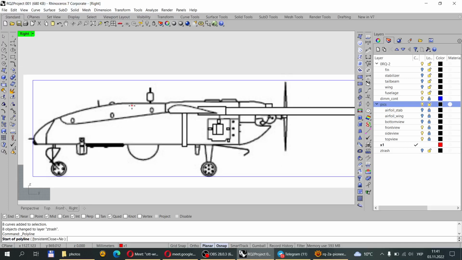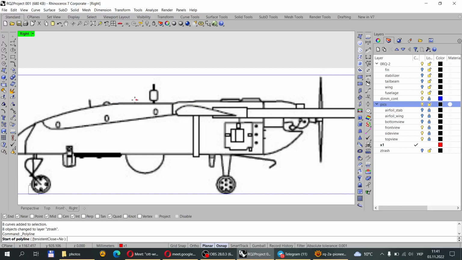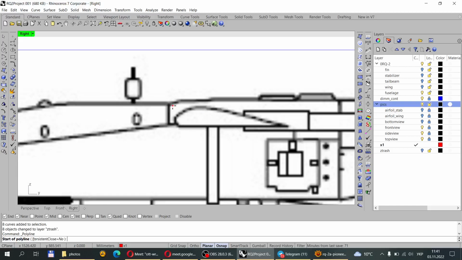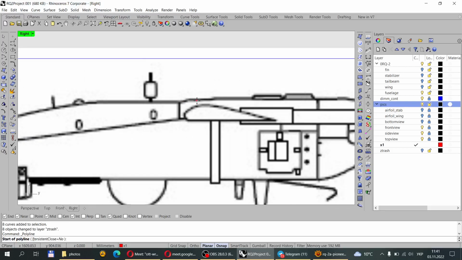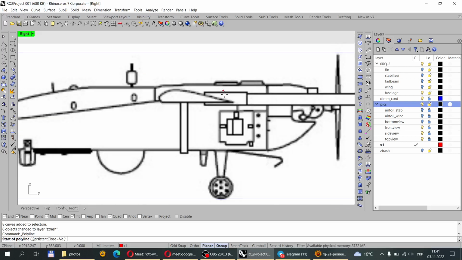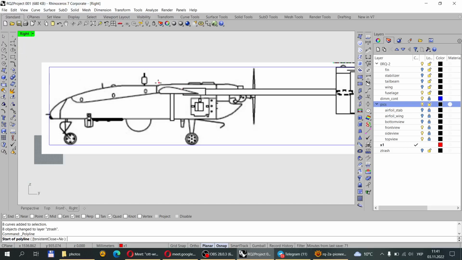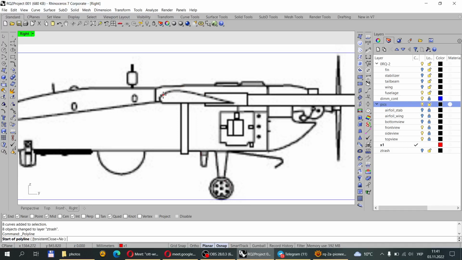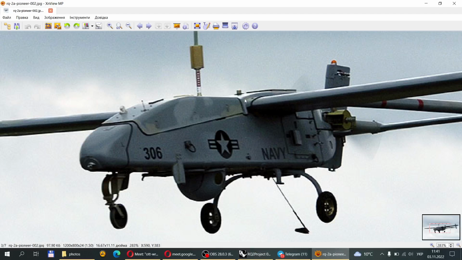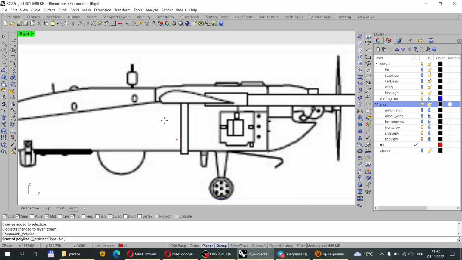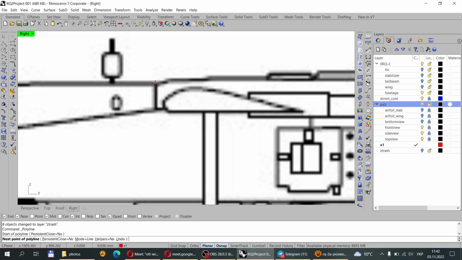Okay, so let's start polyline. I will draw the horizontal line at the top of the fuselage. At the top of the fuselage, I see some difference of the height between the tail part and the front part, but we will build the straight top of the fuselage because we don't have the correct information. Okay, it is rounded here. Okay, we will use this photograph, and we'll try to make it as close as it will be possible.